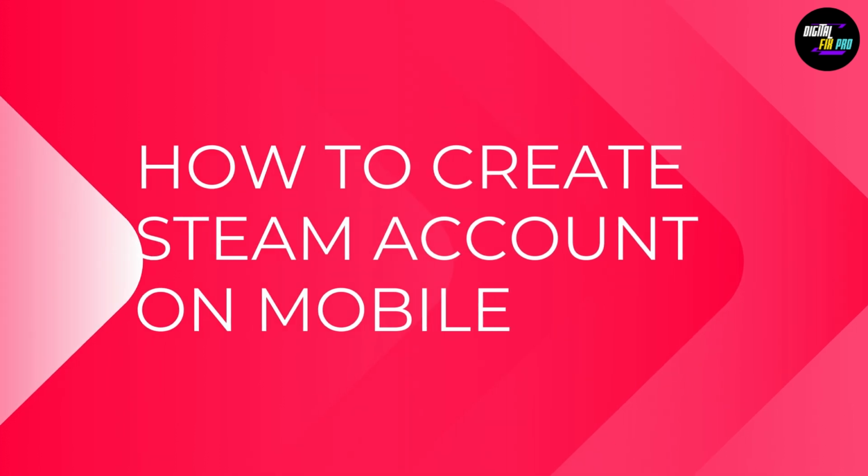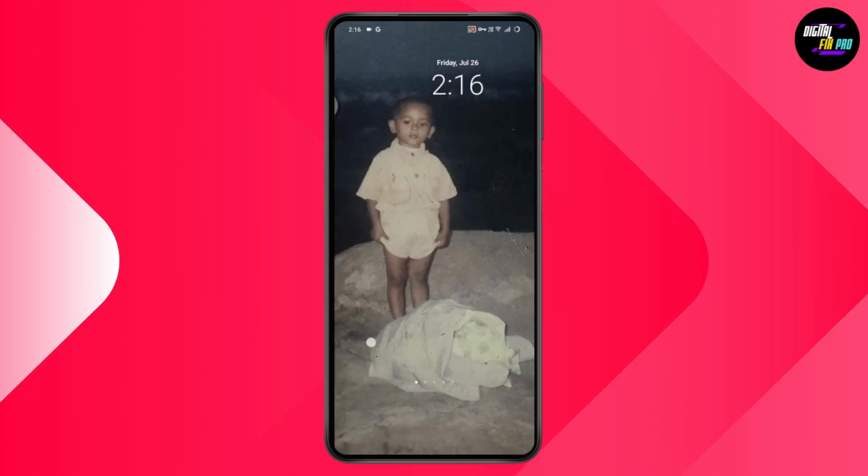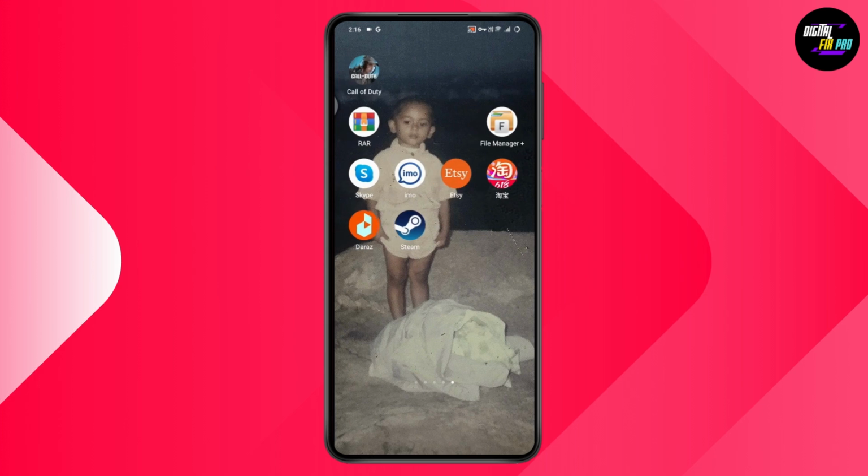How to create Steam account on mobile. So if you want to create Steam account on mobile, then first you need to go to your Play Store or your App Store and install the Steam application. Make sure to install it, and once you install it, tap on open to open up your Steam.